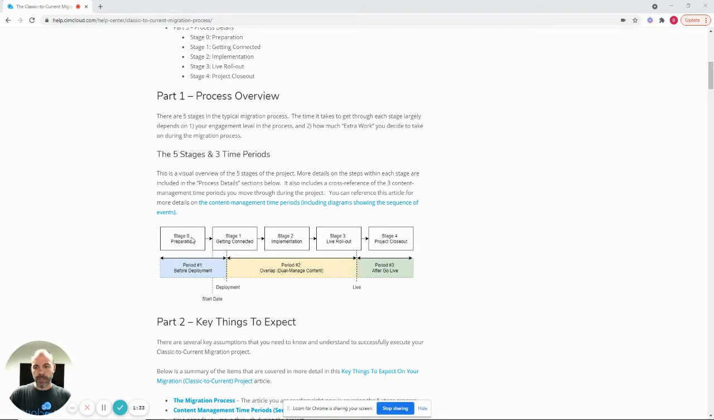There is a preparation stage. What we found through best practices is there is work that, we have seen in the past, people wait till stage 2 to do, the work that's in the preparation stage, and it drags out the migration project, and it particularly drags out this period of time. What you're seeing down below is what we call the content management time periods, which is before deployment, what we call an overlap period where you have dual content management responsibilities, and then after go live where you go back to single platform content management. That's because in the time periods here, I'm going to open a new tab.